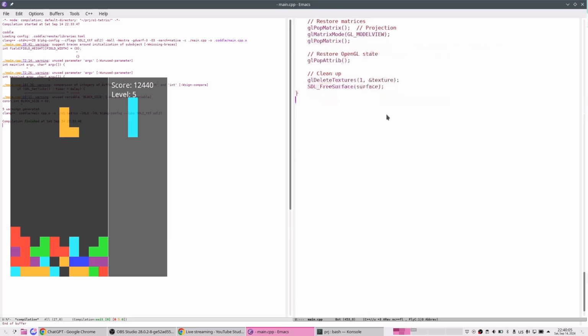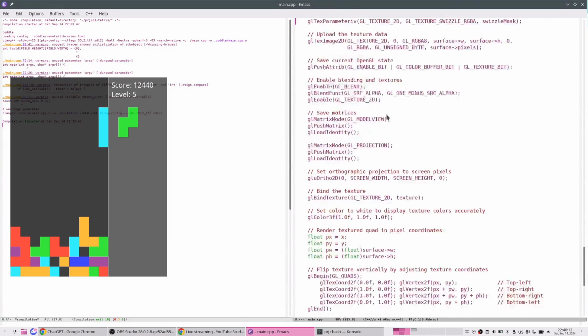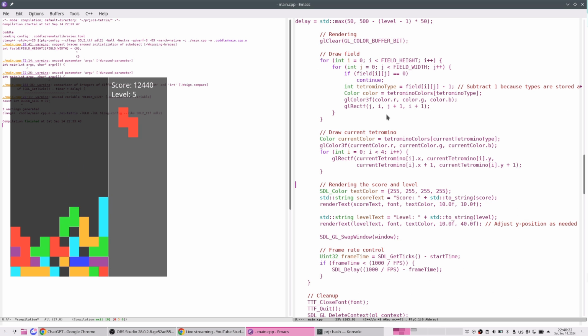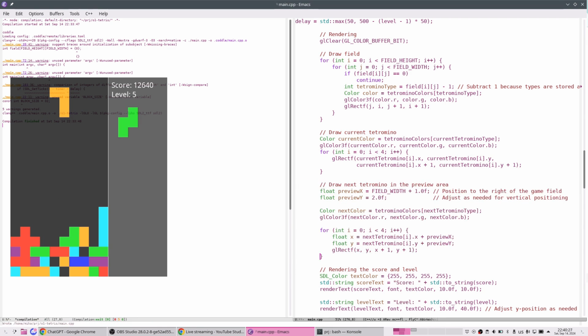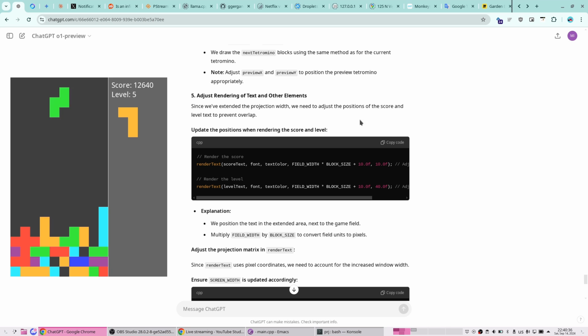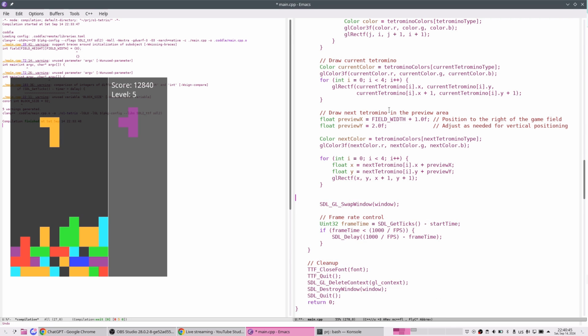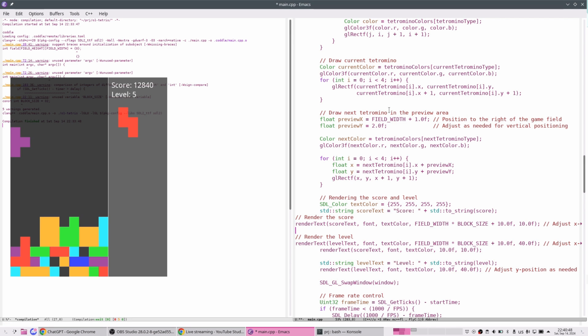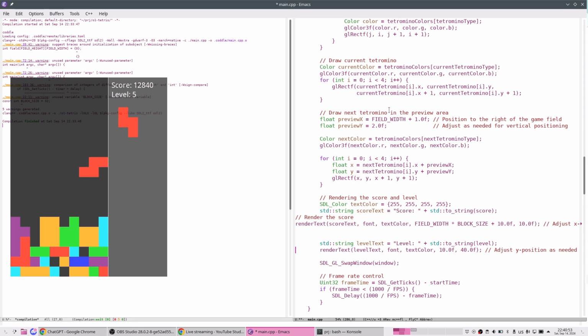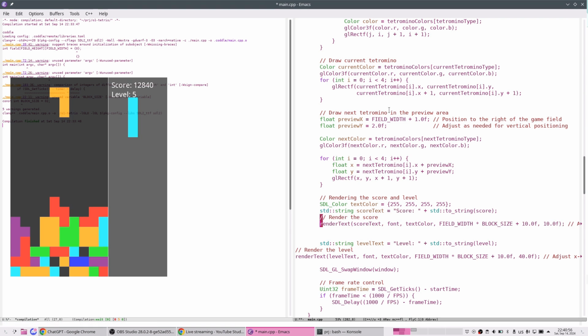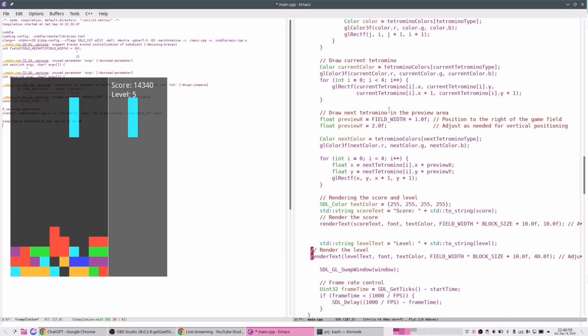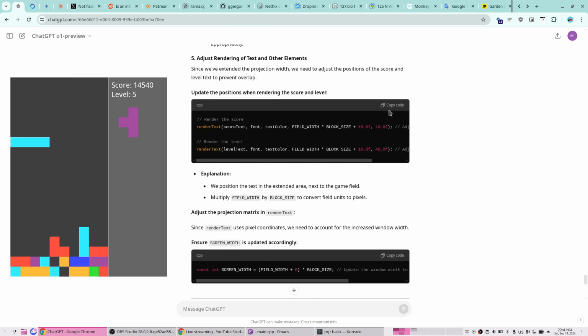Like this. Render the next tetramino. Draw the next tetramino in the preview area. In the rendering section. I guess here. Okay. Adjust the position when rendering score and level. Okay. I guess I need to do it like this. Render score. Render level.